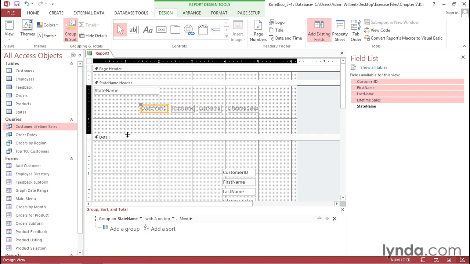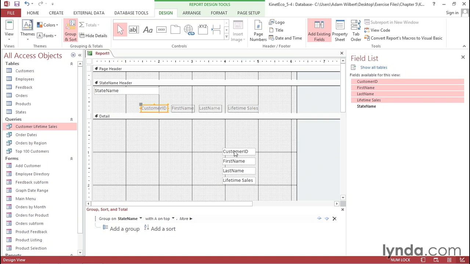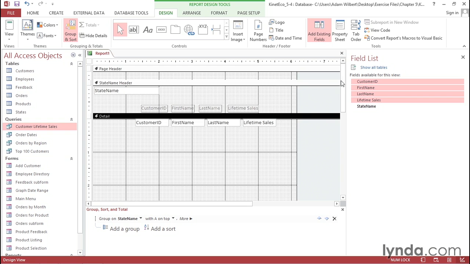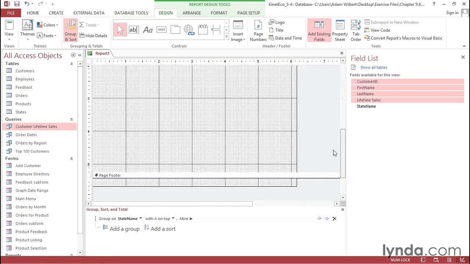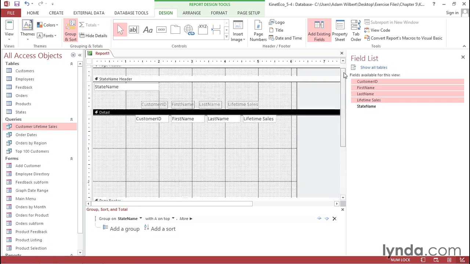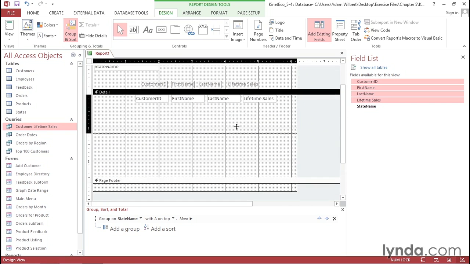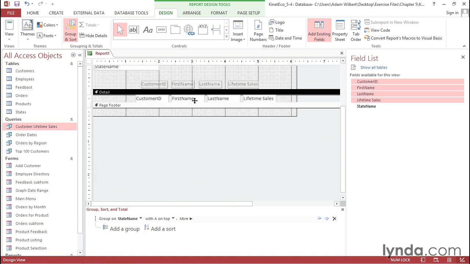Great, let's go ahead and move this detail section up and align the text boxes, where our data will appear, below the labels that appear above. We'll take the first name and put it here, then our last name, and then our lifetime sales. Let's go down to the bottom of this section, find where it says page footer, and drag that up to make my detail section very narrow, tight against the bottom of these text boxes.